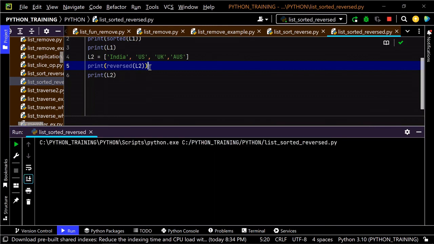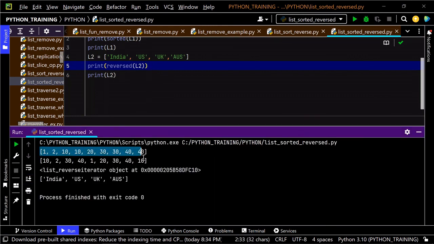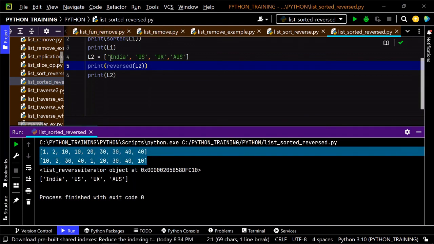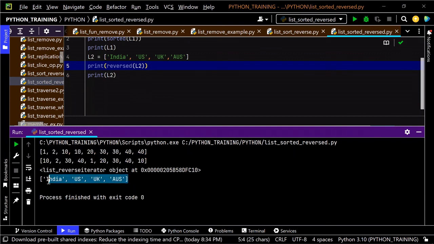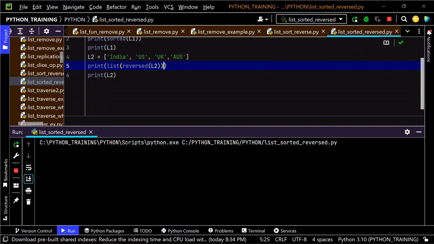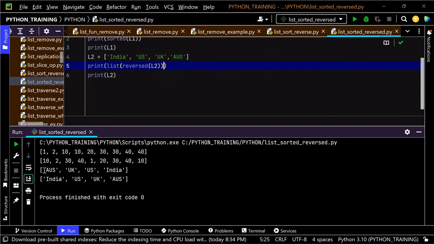Now, if I run this, you can see this was my original list and this is sorted. This is something we need to do differently, I'll tell you how. Here it is saying India, US, UK and Australia. Once you are doing a reversed, you need to do a list typecast. Here we go. Now you can see Australia, UK, US and India, but the original list is intact. Similarly, here the original list is intact.